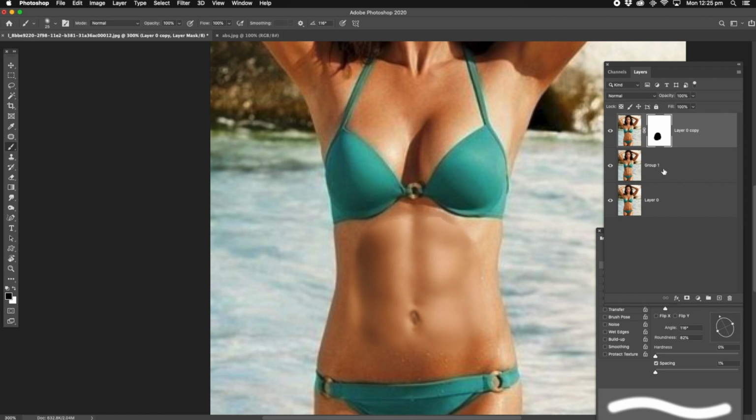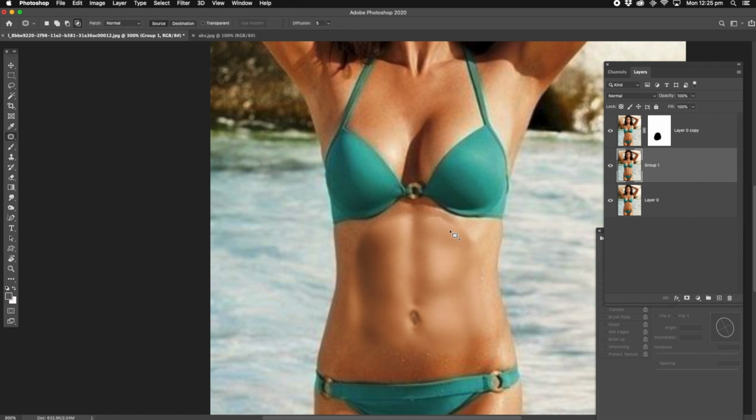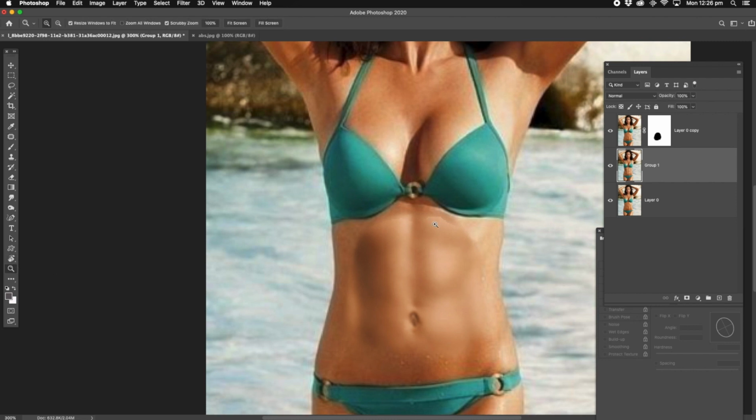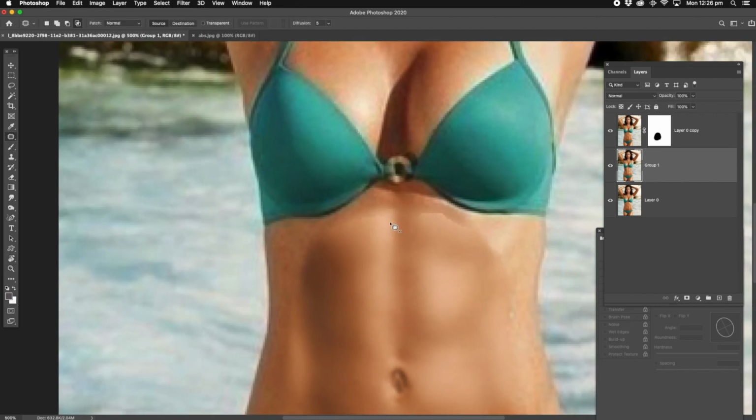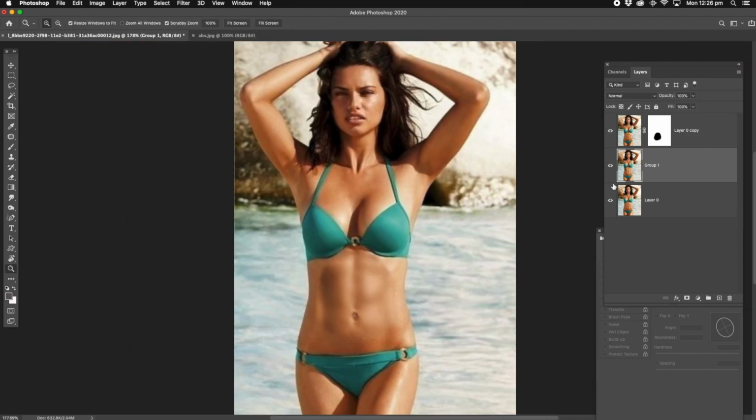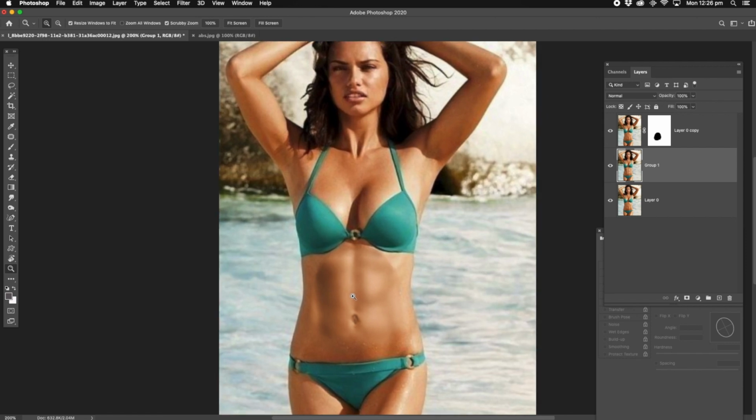Now, as you can see there, what we're going to do is go to group 1 and hit the patch tool, and very slowly, very carefully, I'm going to go around that section like that, and drag it. What that's done is actually mixed them together, so that's cool.